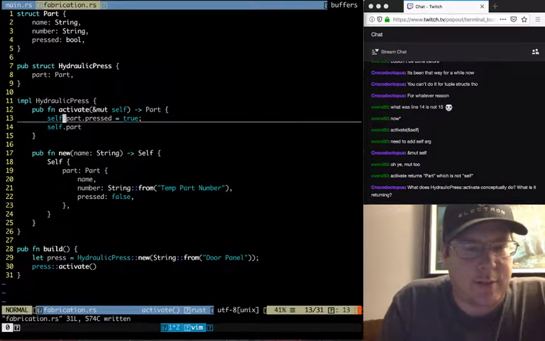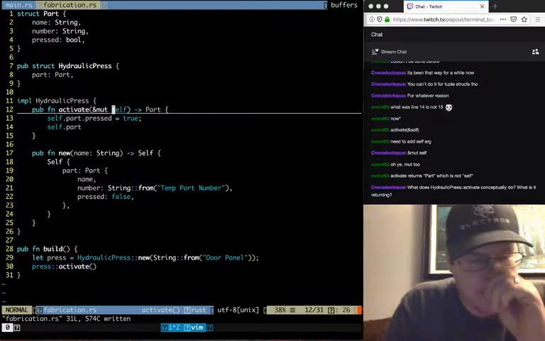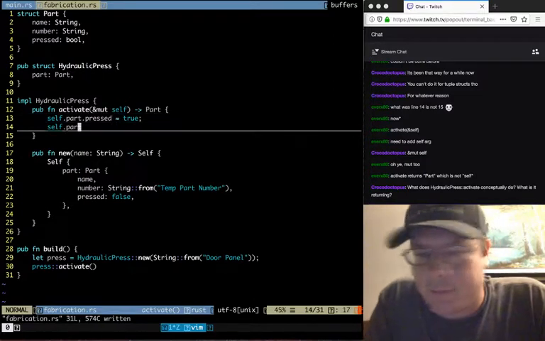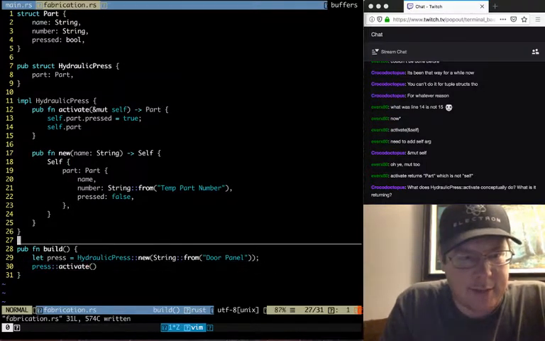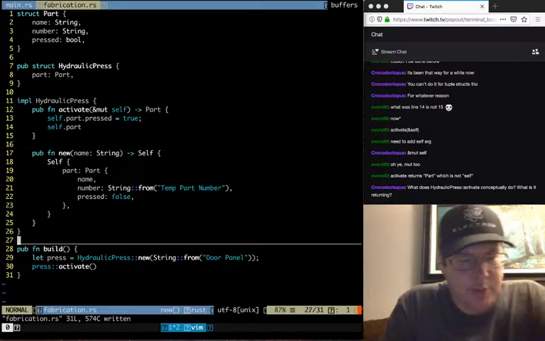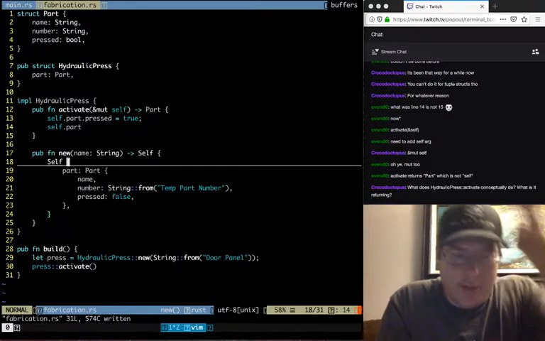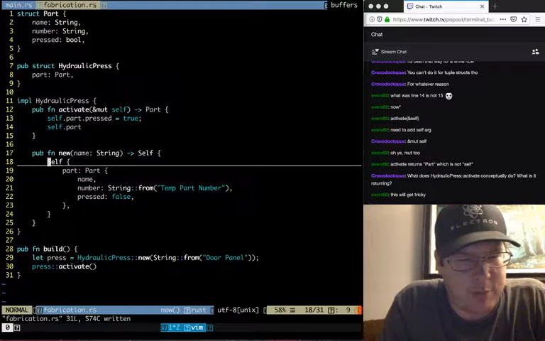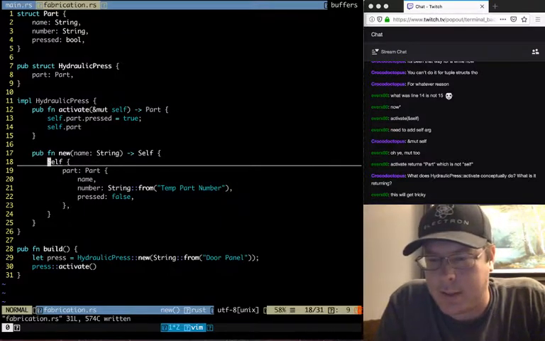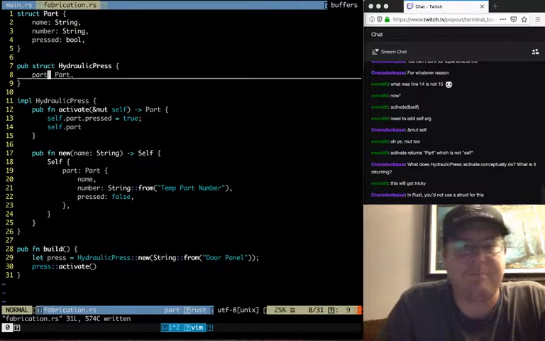So we go to the self part pressed becomes true because self is mutable. I'm confident stuff will break here. Then we press activated. We get self back. So the ownership chain. New. We return self, which I imagine. Do we need to make it mutable? This will get tricky. Yes, that's why I'm doing it. I needed to be able to understand all of this ownership.